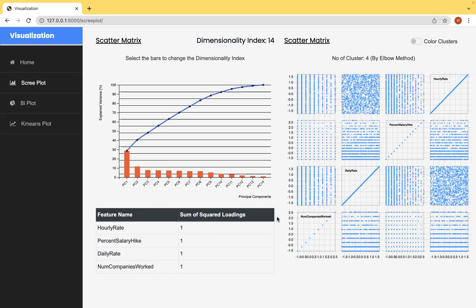And this is, I think, the scatter matrix. The scatter matrix plots the top 4 features, which have the maximum sum of square loadings, against each other. So you see this is plotted against this. Four top features plotted against each other will give you a 4 by 4 matrix. And yeah, this is what you can see.